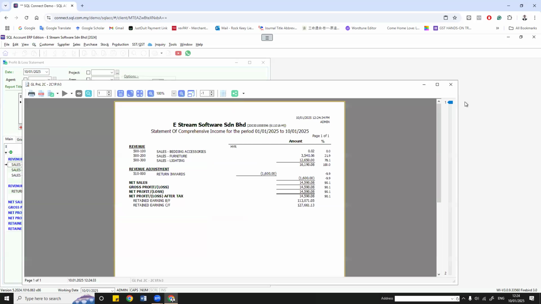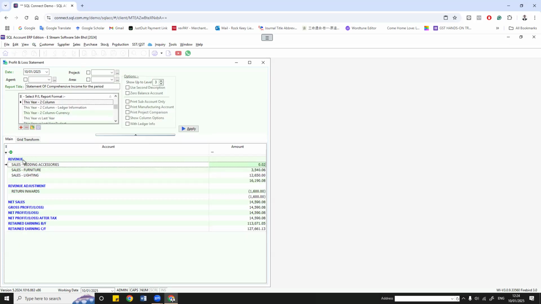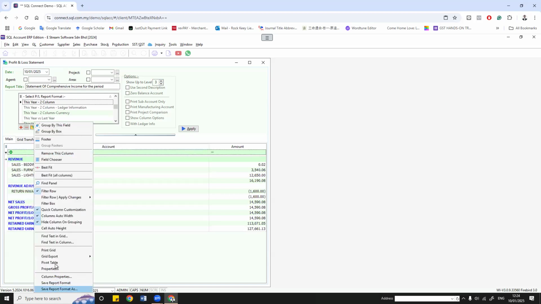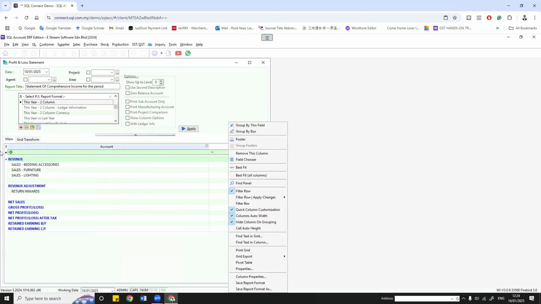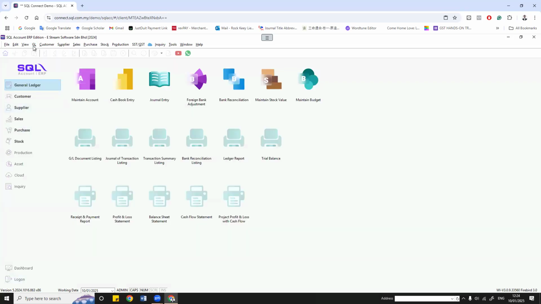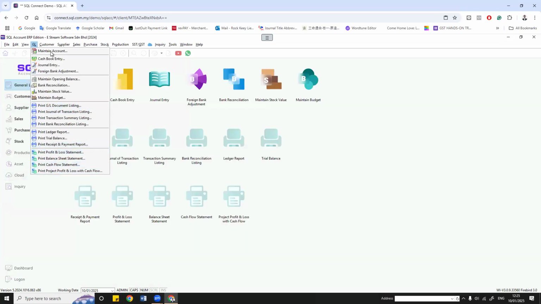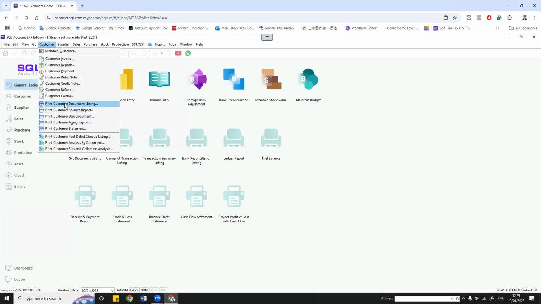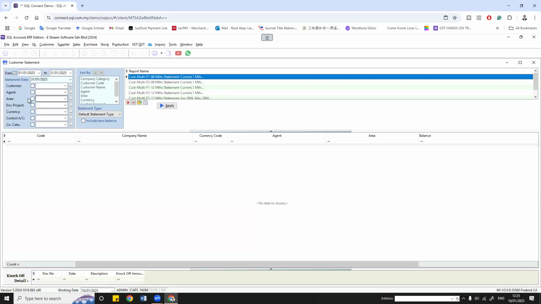You can preview it, or if you want to view in Excel, same, you can grid export, no problem. All can grid export, just go to the big title. And the fields, if you want to call out more, same. There are a lot of formats. So here is for the GL, and then here is for the customer. If you want to print the customer statement, yes, we have print customer statement. So customer statement is here.